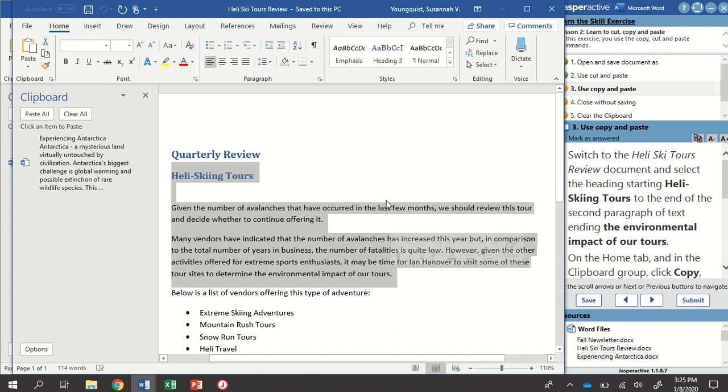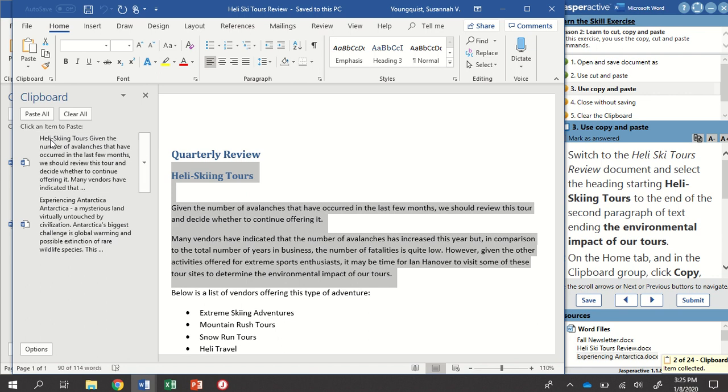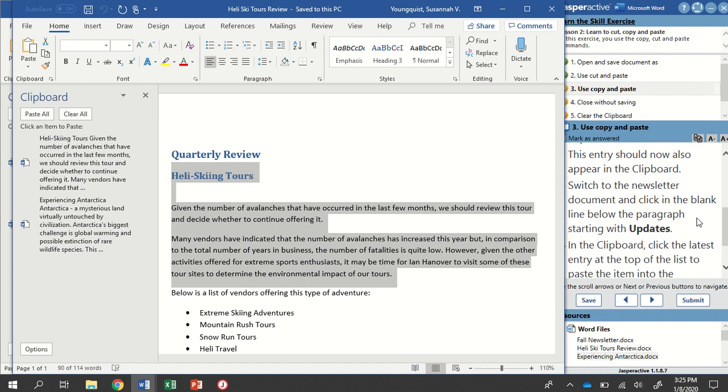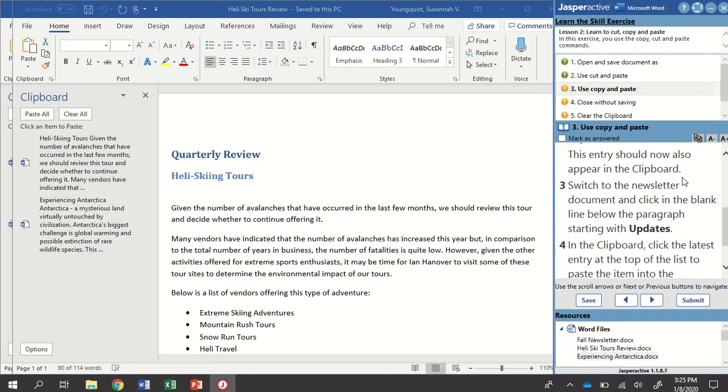Select it like that. And this time on the Home tab in the Clipboard group, we're going to select the Copy function. Now when we click copy, you're going to see that it has copied that text right here, but it still keeps it in our original document, right? So now we have a copy of that instead of cutting it out.